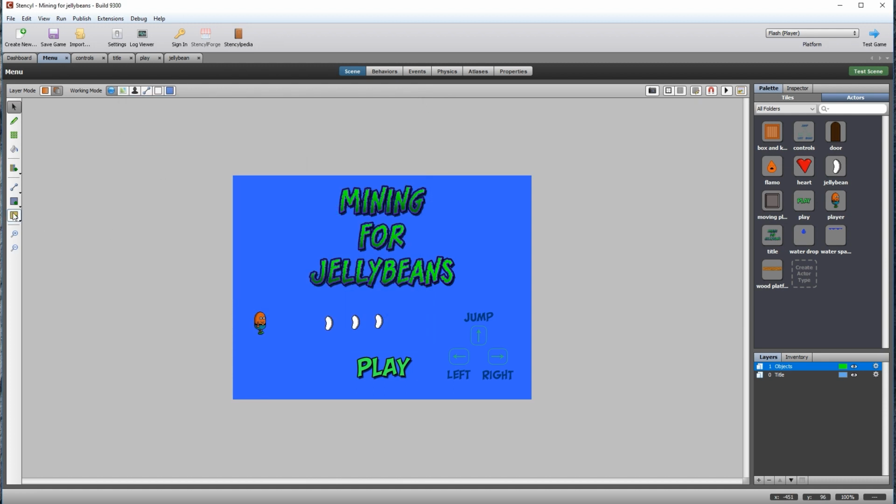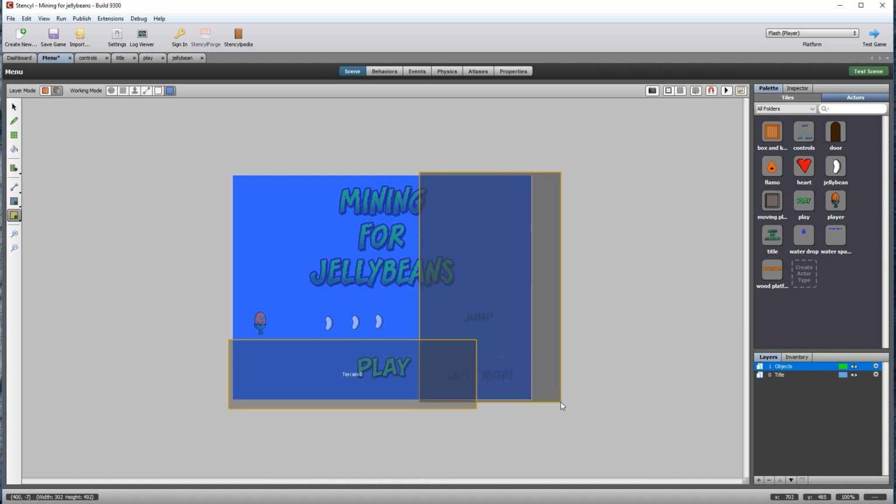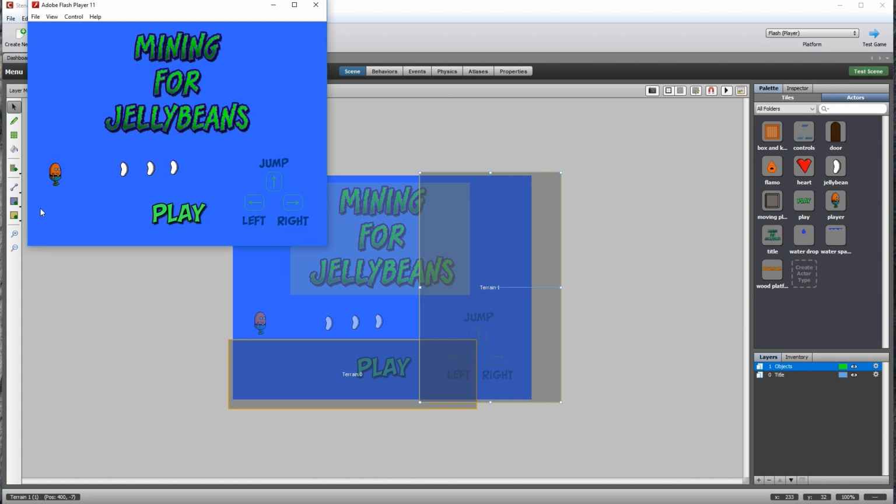Click on this terrain tool. Now click and drag a box on the scene. Now this is invisible, but the player can walk on this. And drag another box as a barrier to the right. Test the scene again. Now that's great. The player has a ledge to stand on.